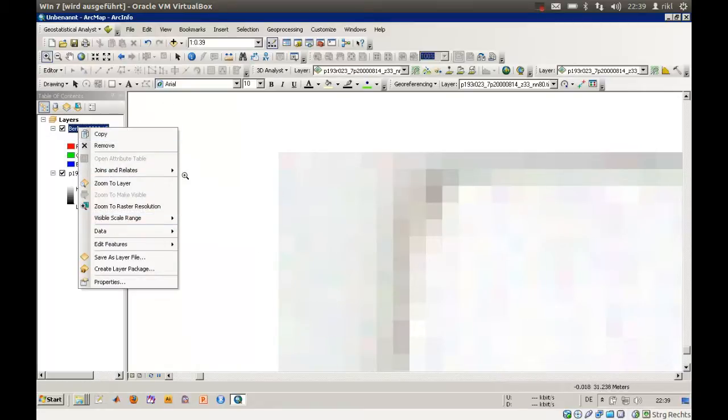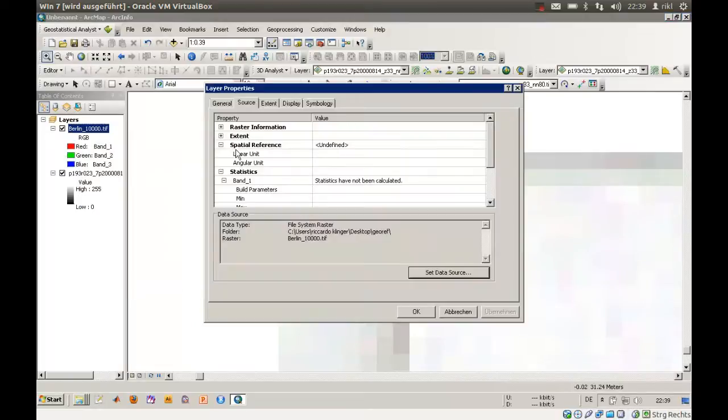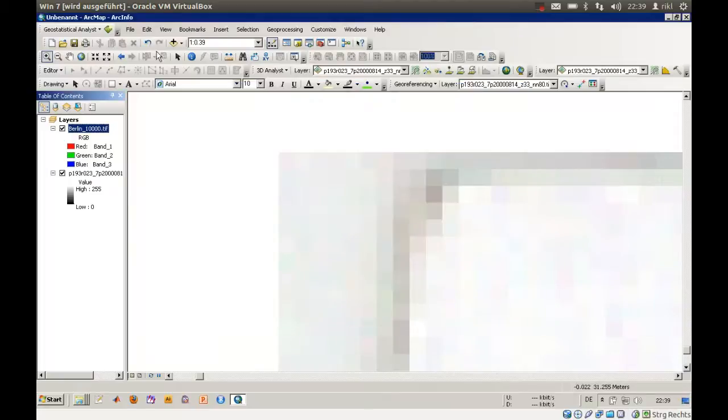So this file has no projection at all. You can check it here: the spatial reference is undefined. We would like to address each pixel with geo information, or with a location. In the end we would like to come up with a map or a file where each pixel has a coordinate.